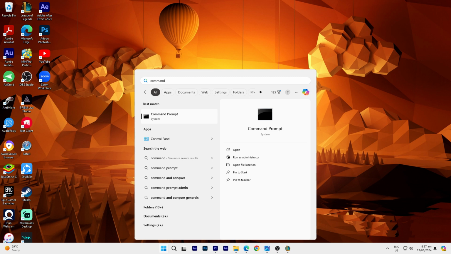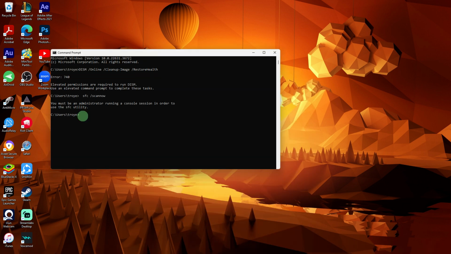Next method, use the Deployment Imaging Service and Management tool and System File Checker to repair system files. Search for Command Prompt on the Windows, then click it to open it. Type the following commands one by one, pressing Enter after each.